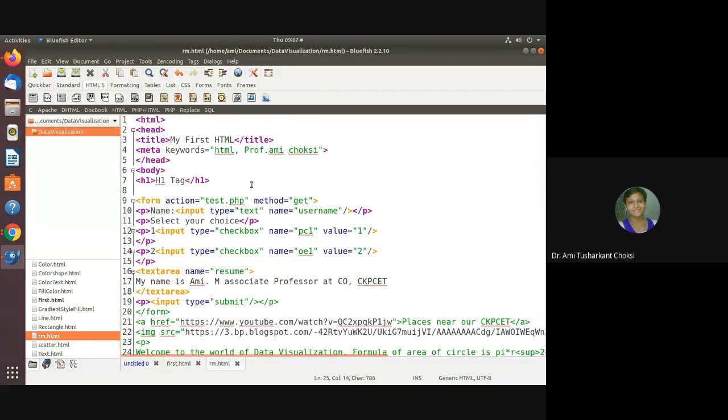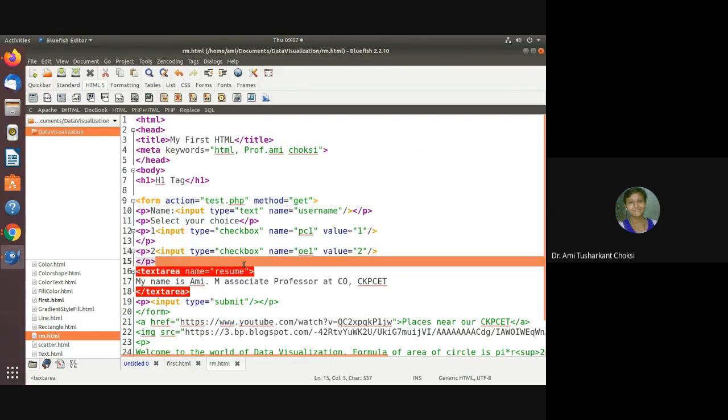So here, for input, that is for taking the data from our user, we want to have the text box wherein we can type many things. That is, you can say a little bit more text. So for that, we should be using the text area. So tag is text area.